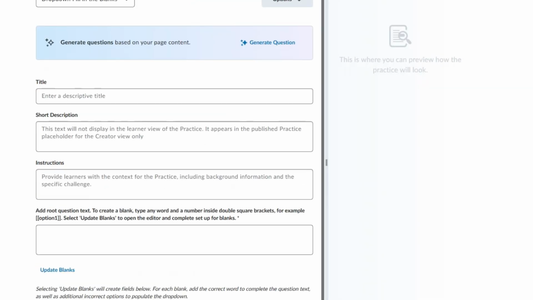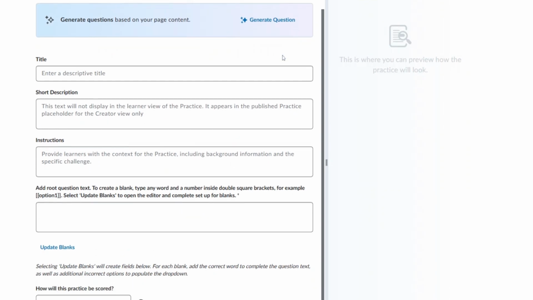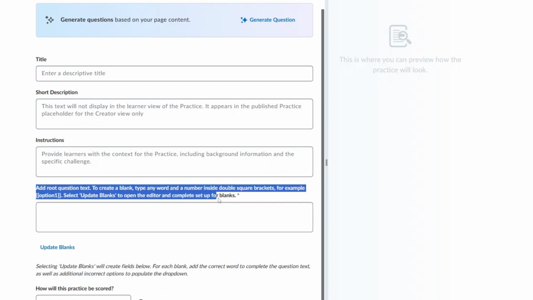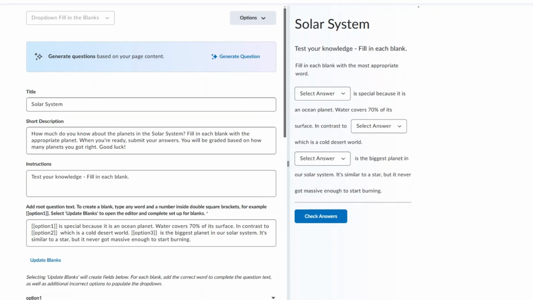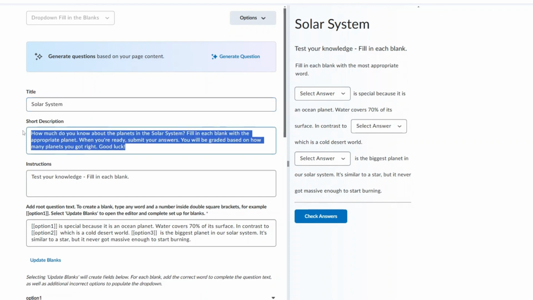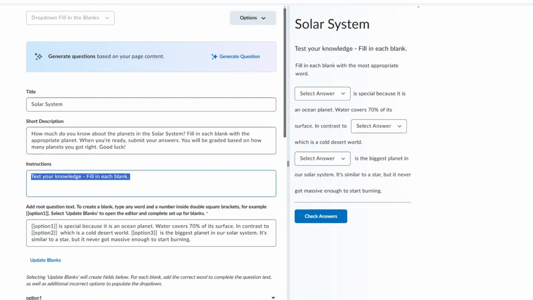In the drop-down fill in the blanks, this is the setup area. I will be adding a title, description, instructions, and of course, the question. Let's check out my example. I added my title and description. Below is the instructions for students as well as the question.